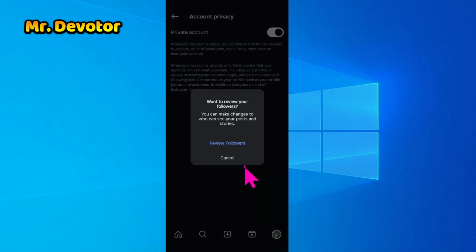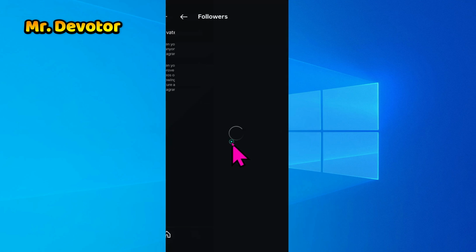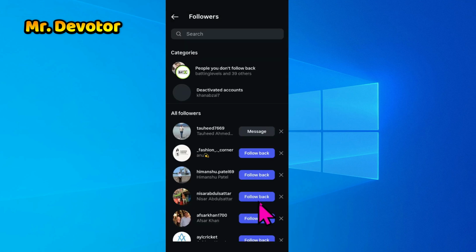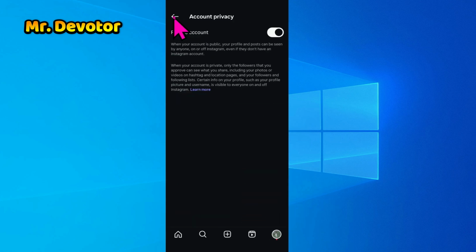So if you want to review your followers, you need to click on that. Simply, you need to review your followers manually, and you can cross the followers which you don't want to see. So after that, that's all, and your account is now private, and now no one can see your post on Instagram.